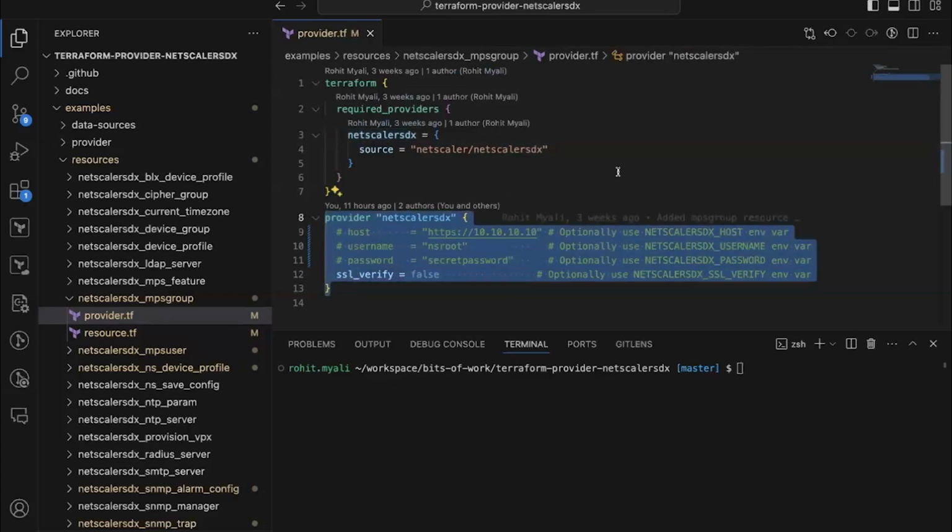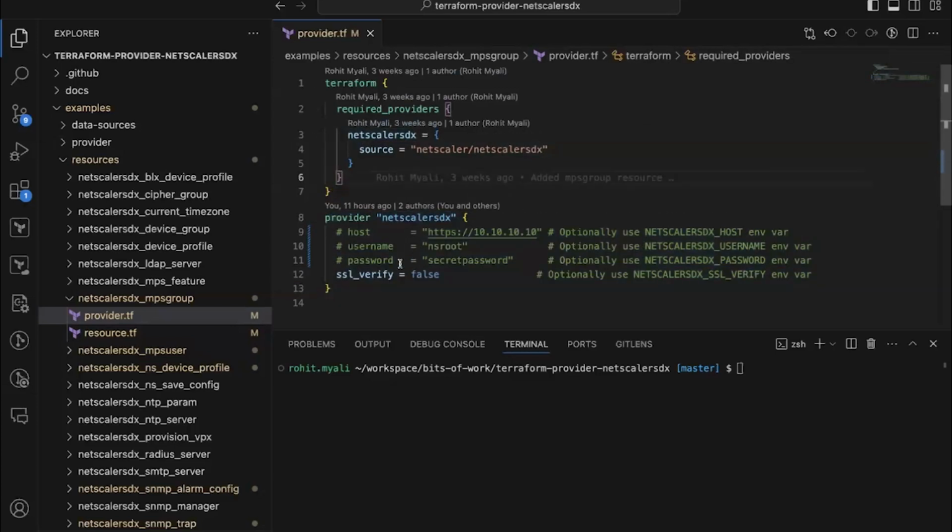And the second block is a provider block. Basically, this contains the SDX information: the host that we want to connect to, and the username and password. As of now, I'm commenting this out because I'm using environment variables for this demo. You can do the same. You can just pass the values to these environment variables, and you can use the same.